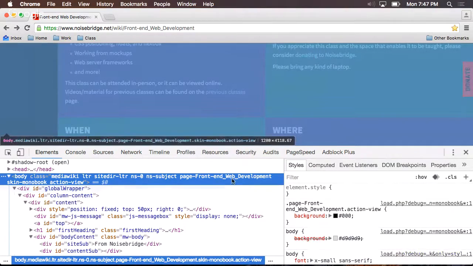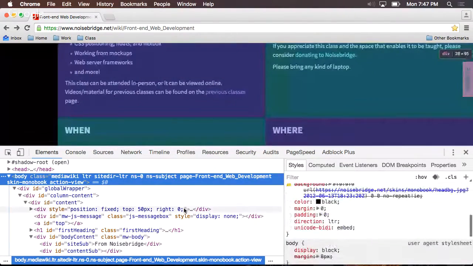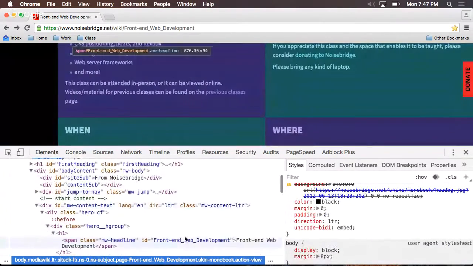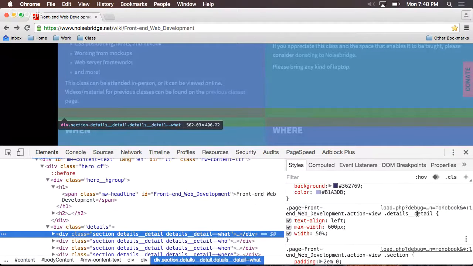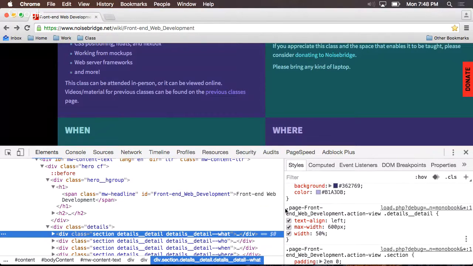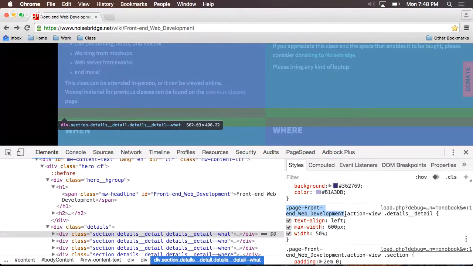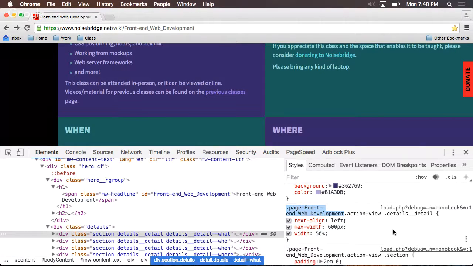And because it has these 2 classes, I can then write some rules where it's only going to apply to details_detail. If someone else wrote a class called details_detail somewhere else on this site, it probably wouldn't apply, because it's probably the case that only this page has the class name of front-end web development, right? Wouldn't that make sense? So that's how I was able to write a CSS rule that actually applies across the entirety of noisebridge.net. I don't have the permission to make a specific style sheet to apply to this specific page, but I do have the permission to write a style sheet that applies to the entire site, which is kind of funny if you think about it.